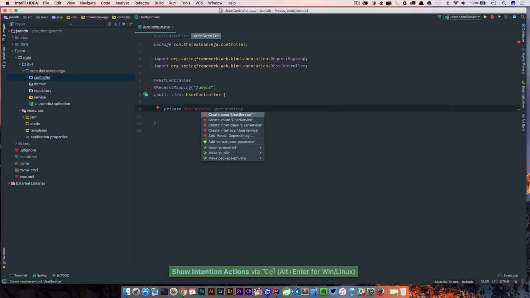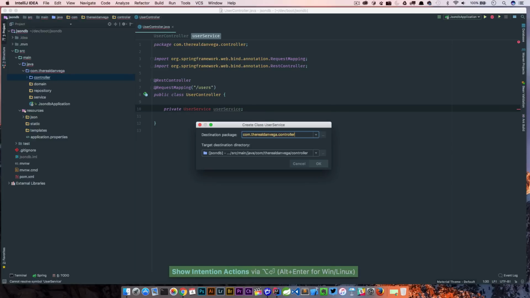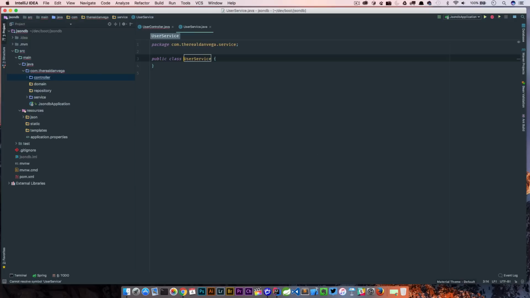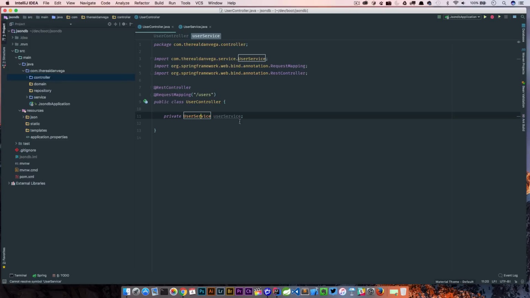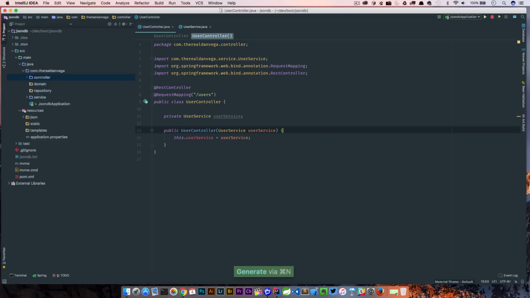So if we come in here, we can create a class called user service, and we can tell it where it's going to go. In this case, it's going to go in our service package, and we'll go ahead and hit OK. Now that we have that, I can actually create a constructor. I'm going to create a constructor, and inside there, we're going to get our user service.